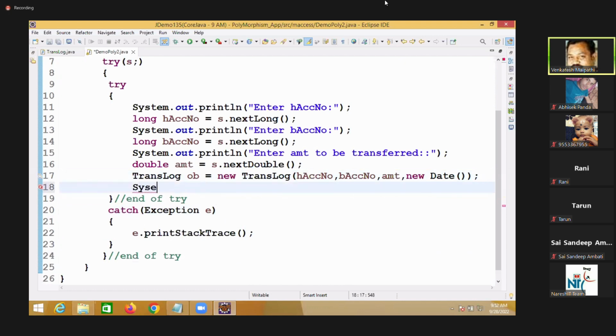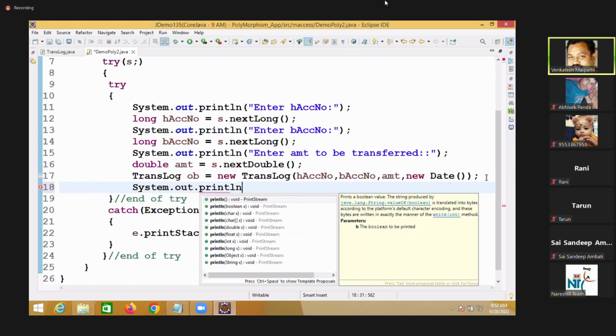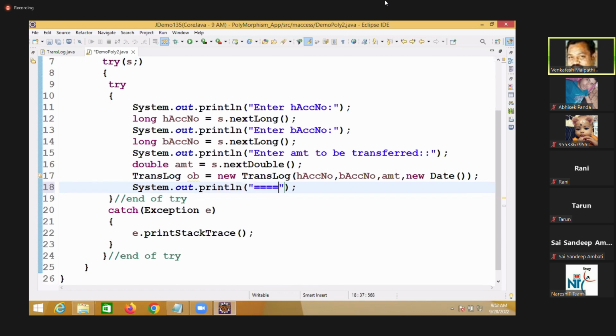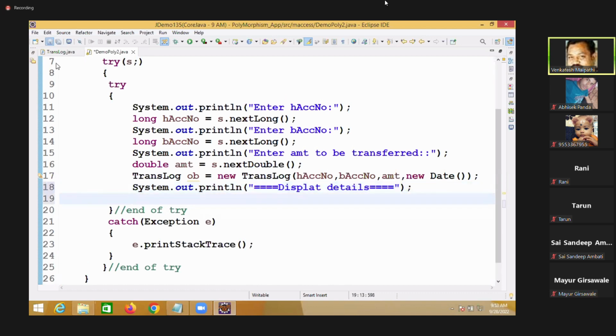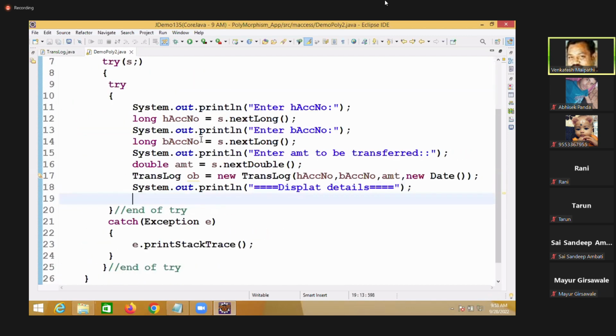Now display the data from the object. System.out.println, display transaction details. Here the demonstration is how to construct an immutable class. The remaining is all normal: creating the object and putting data is normal. The demonstration is that this object is an immutable object. Okay, right. Just print it.